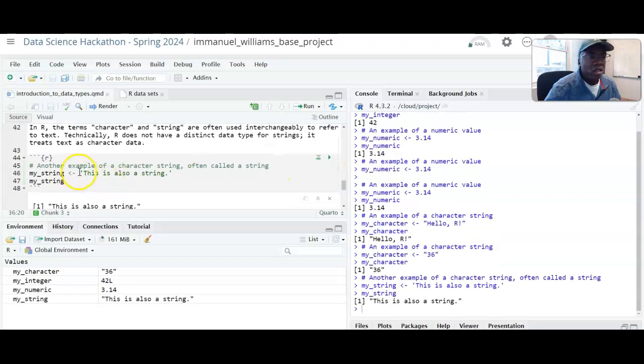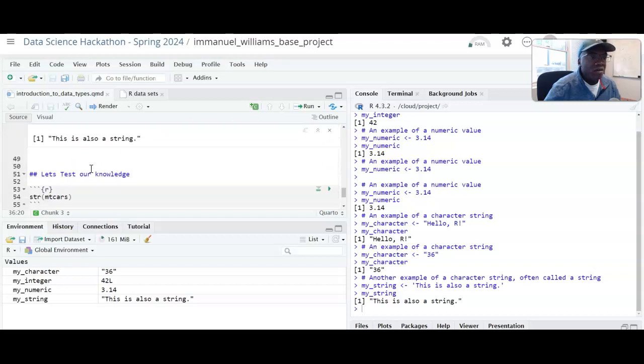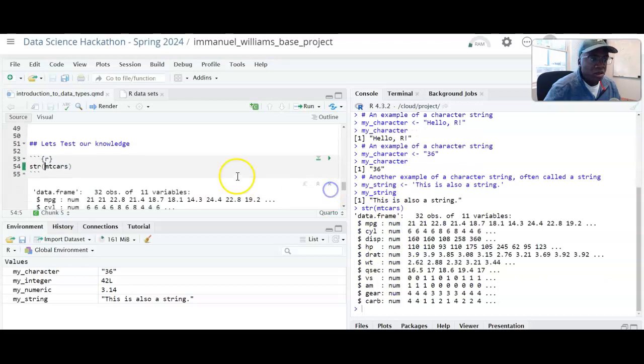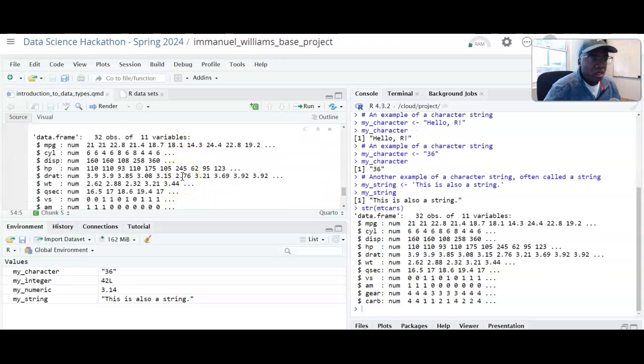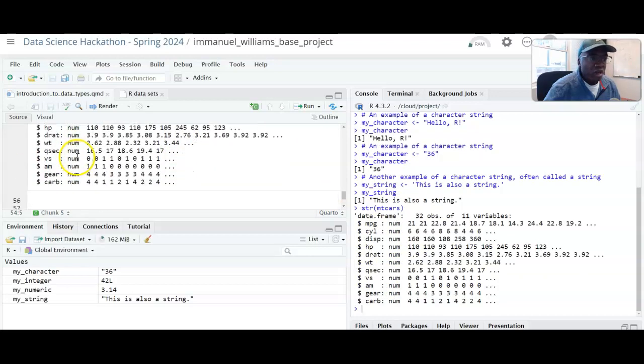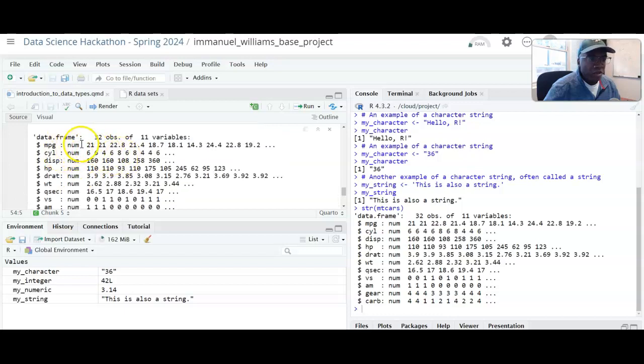With that being said, I now have the ability to test my knowledge regarding this mtcars data frame. We'll talk more about data frames in the next video, but I can actually look at the structure of my data frame, and you'll notice that every one of my data points, we'll talk about variables in a little bit, is numeric.